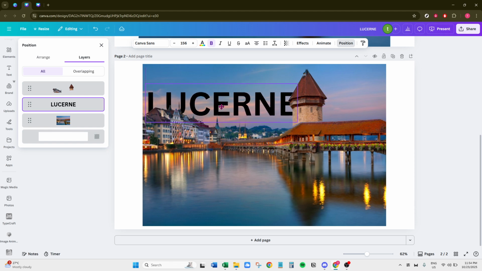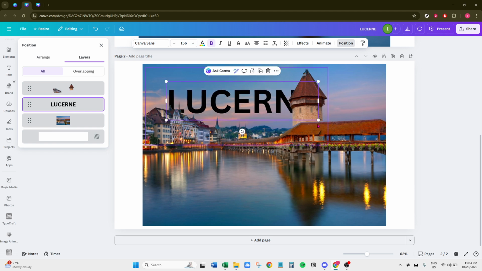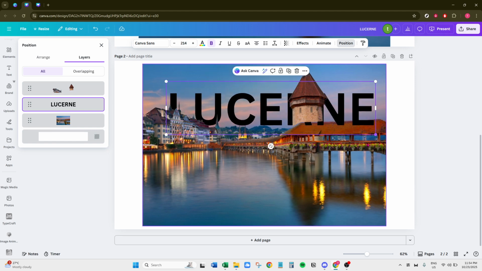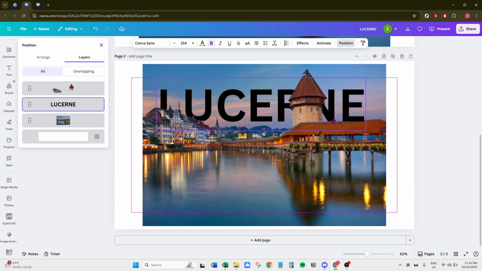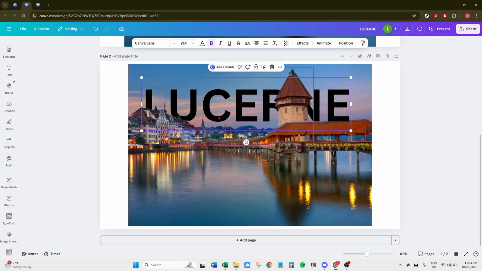Once you're happy with your parallax creation, the final step is to share your artwork. Click on Share and then choose the Download option. Here, you'll have the chance to save your masterpiece as an MP4 video or a PNG image, depending on your needs. And there you have it.